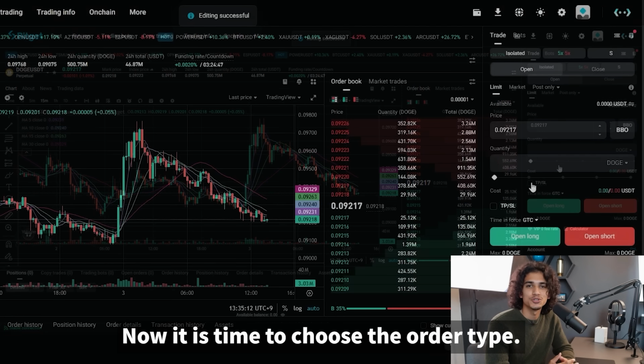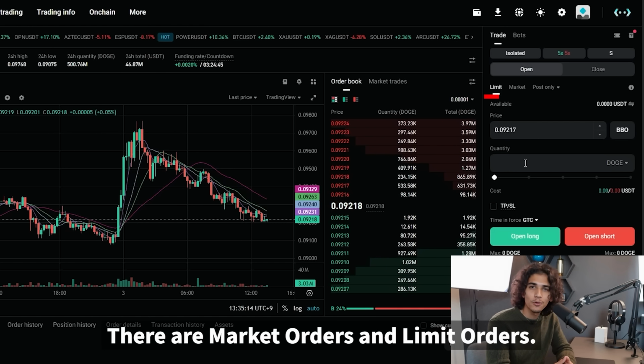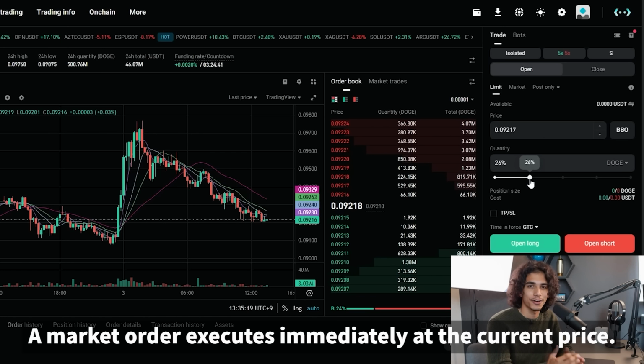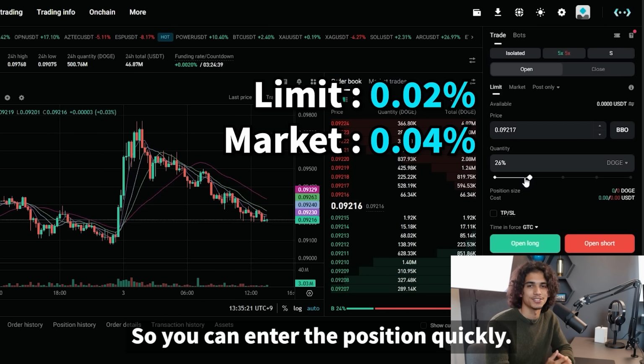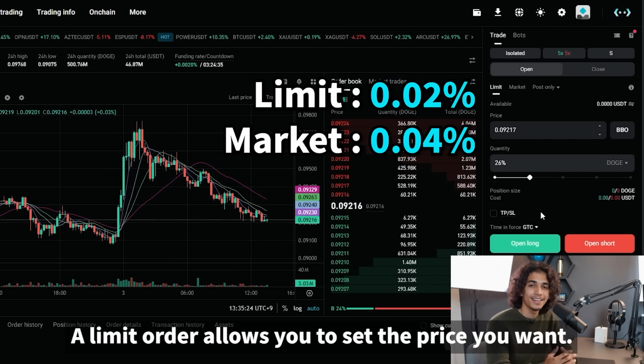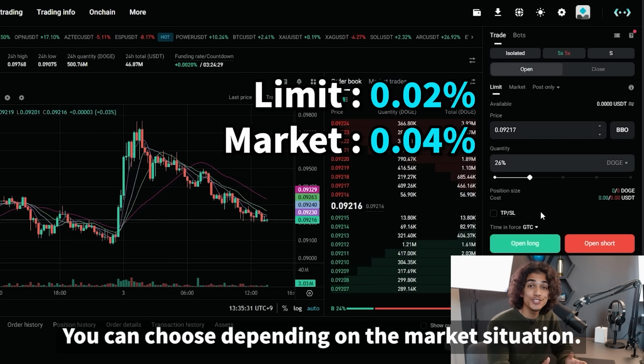Now it is time to choose the order type. There are market orders and limit orders. A market order executes immediately at the current price, so you can enter the position quickly. However, the fee is slightly higher. A limit order allows you to set the price you want. The trade will execute when the price reaches that level. You can choose depending on the market situation.